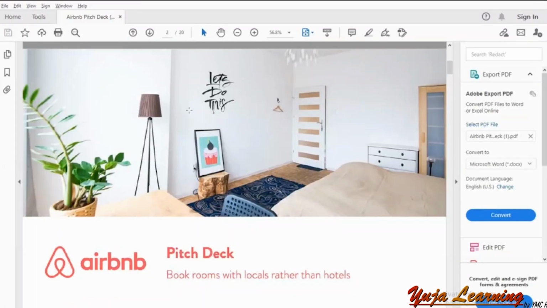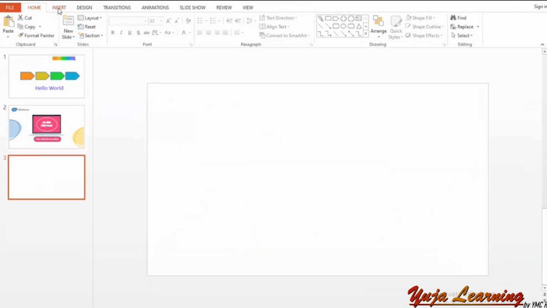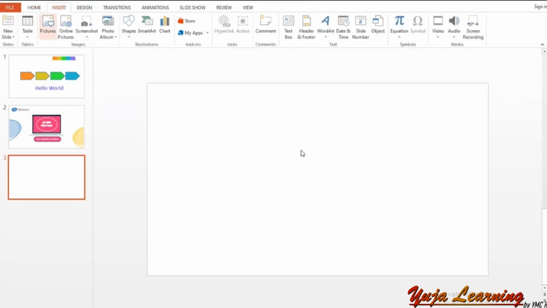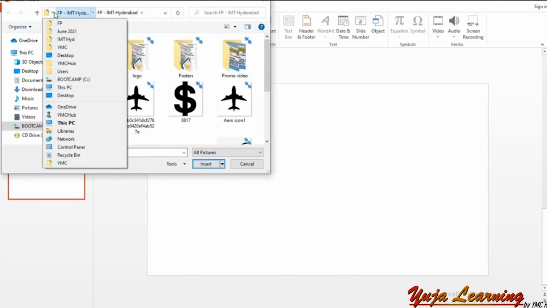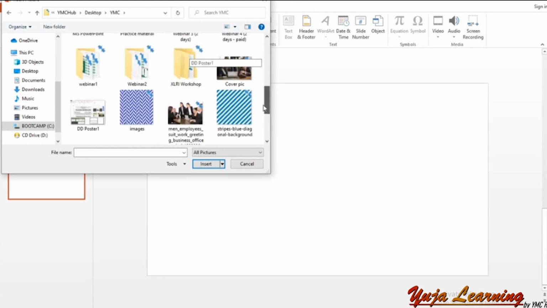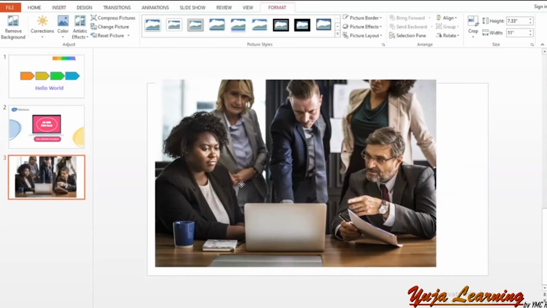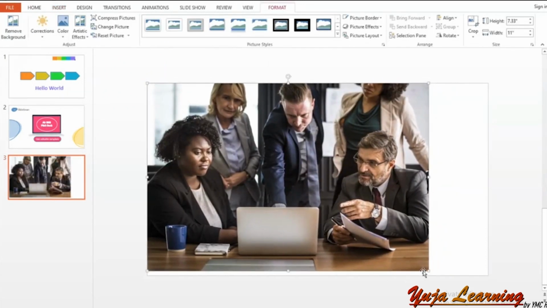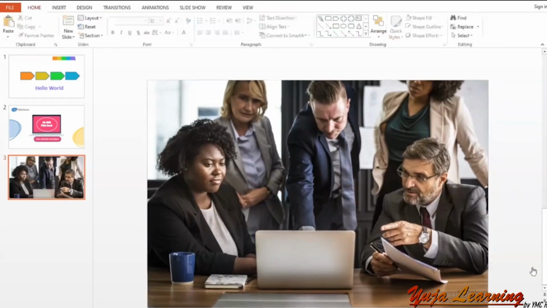The next slide that we have is a picture with some text here. Okay, so let's see how we can create this. Adding another slide. This time I'm inserting a picture. So this is the picture that we have. Right? We can extend it, cover the entire screen.